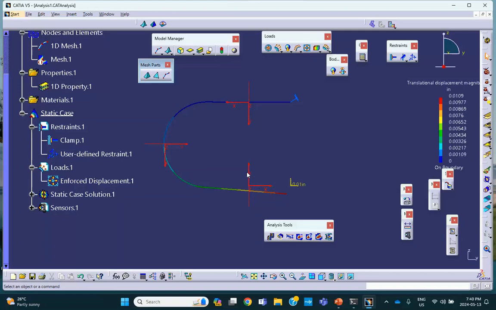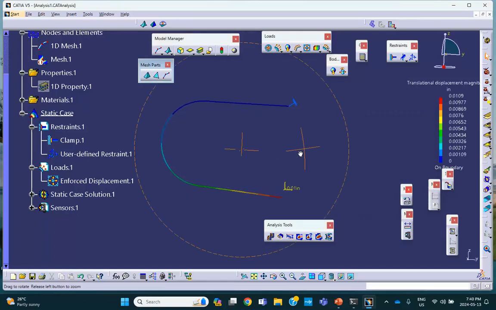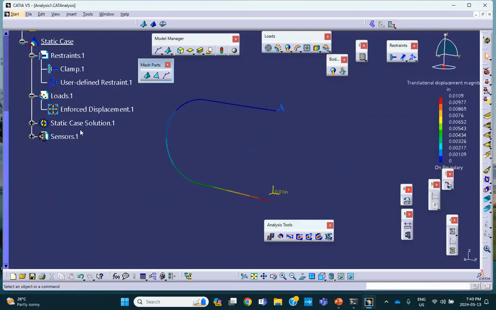If you don't want these properties and they're bothering you, you can hide them. There we are. You can see that. And you can animate, of course. There we are. If this is clamped and you're pushing down, this is going to go down. Now the question is how much force is needed to do that. It's the same story as before.